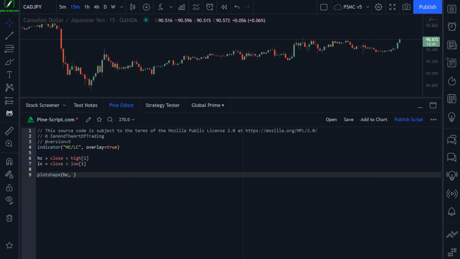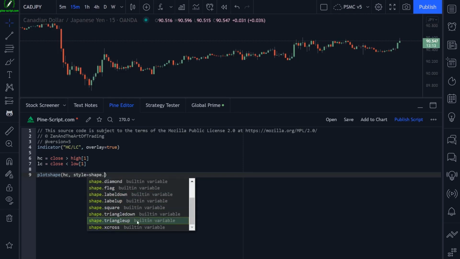Now, the style that I like to give my candlestick pattern detection plot shapes is triangle up. I explained why in the plot shape lesson, so go and check that out if you haven't already in the basics section of the course. But the way we assign the triangle up shape to this plot is to say shape dot control space, and if I scroll down here, we have triangle up.